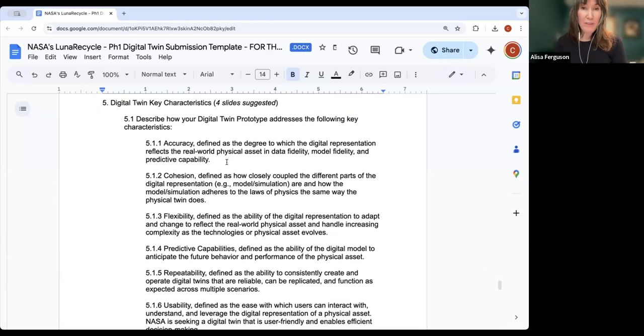Next, we'll move on to Section 5 of the template. In this section, you will need to describe how your digital twin addresses 7 key characteristics. Some of your answers may be similar to information you included in the previous section. That's okay, but please be sure to address each of these characteristics separately and individually in your presentation.